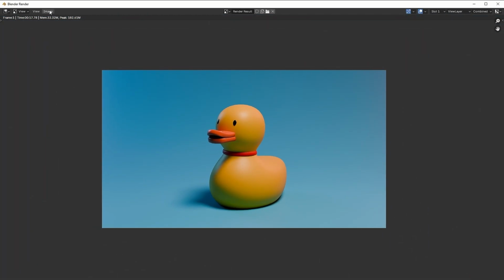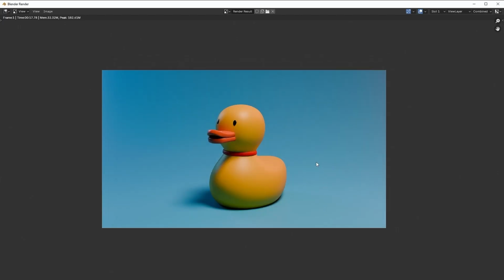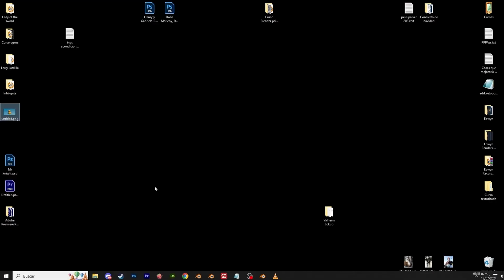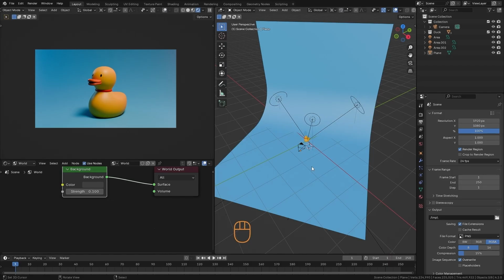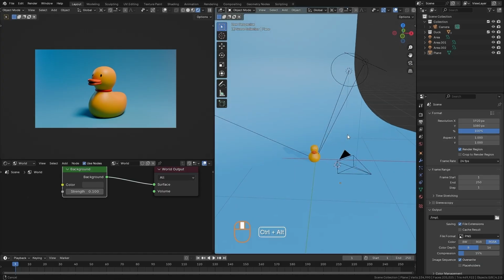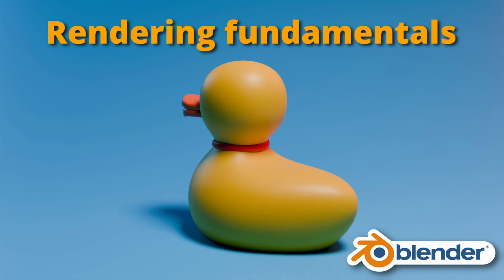And finally, if we want to save the image, I'm going to hit Image, and here's the shortcut, Alt-S. I'm going to hit Alt-S and save it to my desktop. Then I come over here to the desktop, and here's my final image. Okay, so that's all you need to know to create presentation renders of your models. And with this, our rendering tutorial is finished.